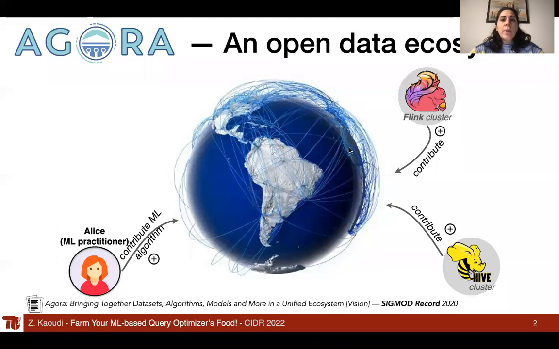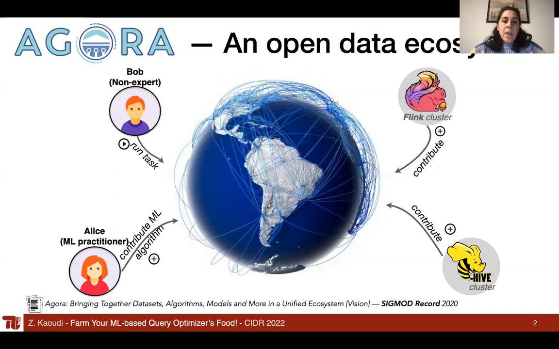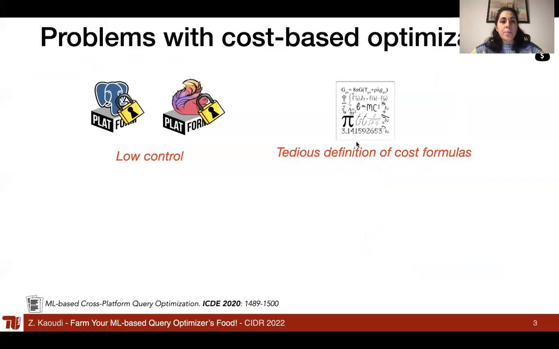In Agora, an open data ecosystem we're building, users not only contribute datasets, algorithms, and systems, but can also ask the ecosystem to execute a task for them. In this case, the execution layer of Agora is responsible for determining where to execute this task, meaning in which system or even in which location. And for that, some query optimization is required.